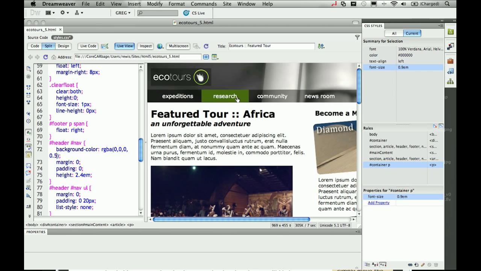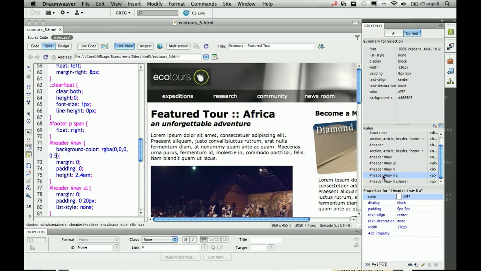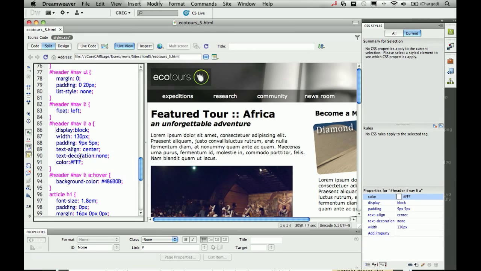Now, I'm really enjoying the mouse over. It looks really good, but again, just sort of jumping back and forth, and again, not really happy with it. So I'm going to go and select one of these rules, and I'm going to go straight to the rule for these links within my navigation.